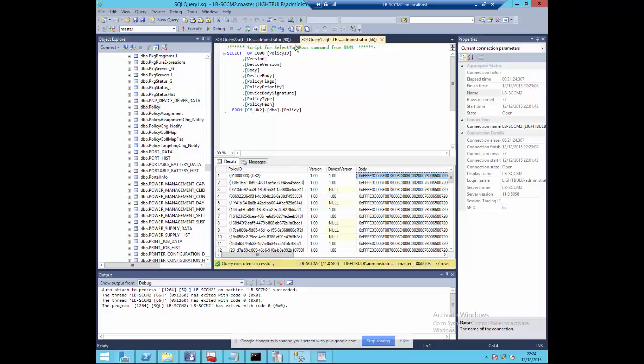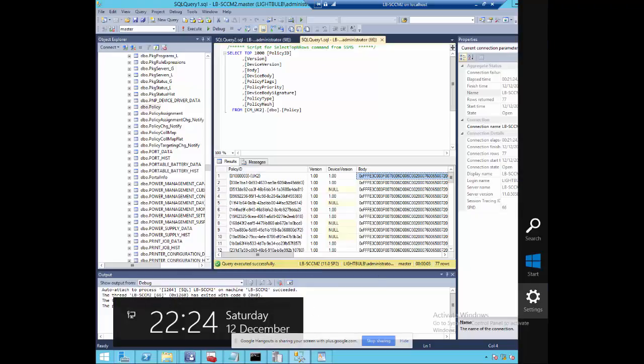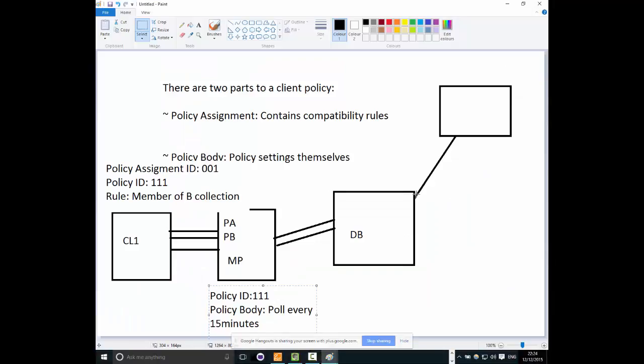But yeah, it's just a good thing for me to at least have an understanding of what's going on, so at least I can explain something properly to management if I'm asked a question like that. But again, Abdul, the main thing to take away from this is the policy has two parts: the policy assignment and the policy body.